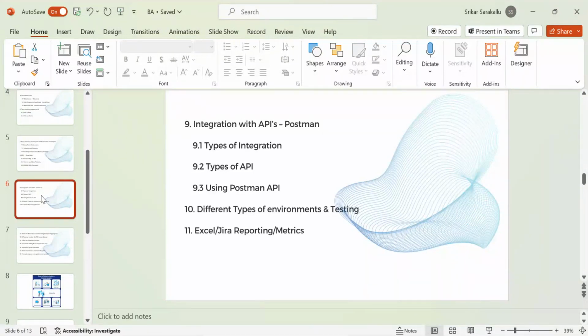Okay. So before that, for whoever has joined newly, I'll give a brief about business analyst. So business analyst is just a role, guys. Okay. So as you have multiple roles in IT organizations, like software developer, software tester, architect, right, and scrum master, similarly, business analyst is just a role. Okay. And what will a business analyst do?